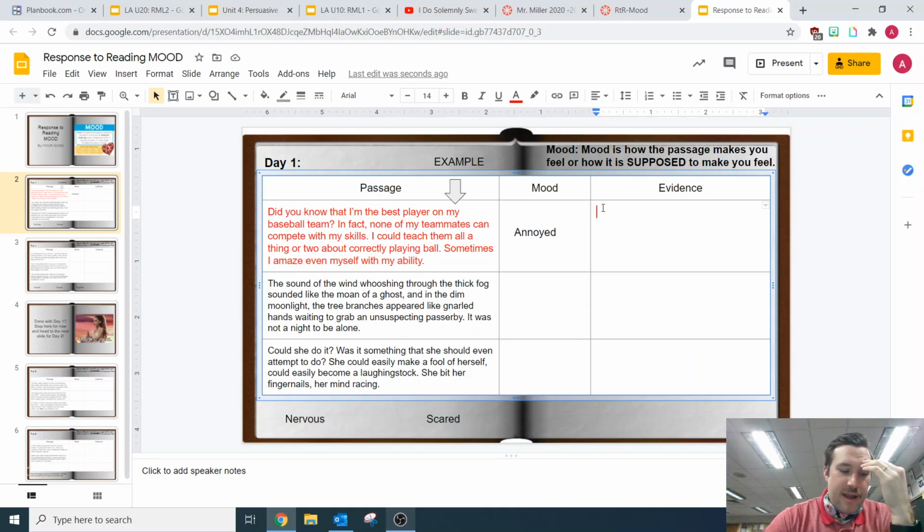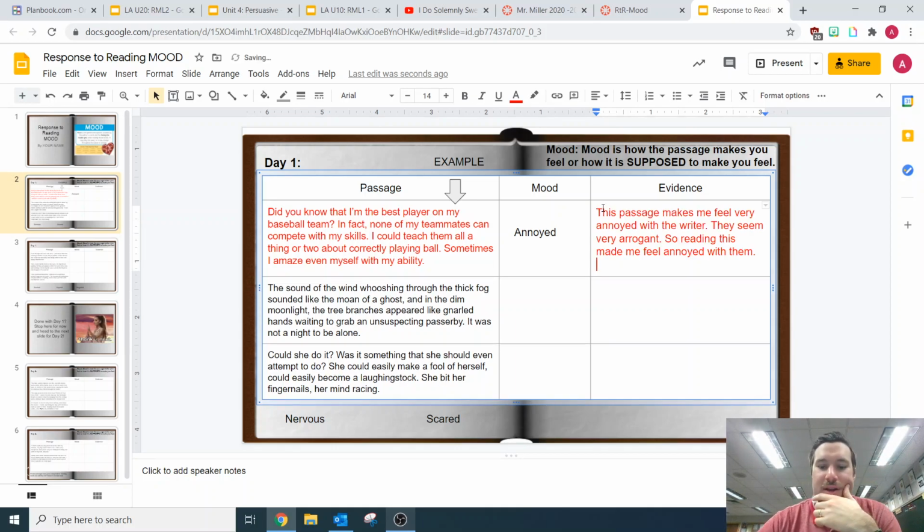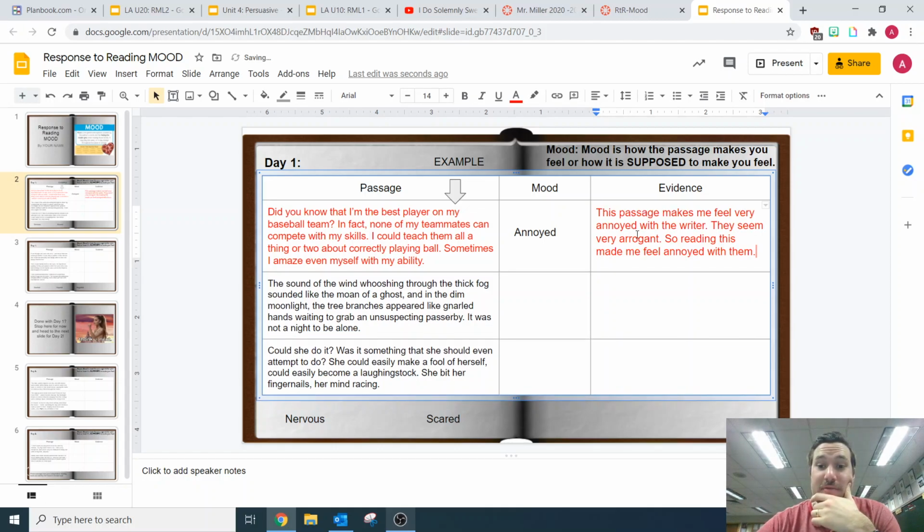So you're going to go ahead and type in here. And here's what I wrote. This passage makes me feel annoyed with the writer. They seem very arrogant, so kind of full of themselves. So reading this made me feel annoyed with them. So this gave me an annoyed mood.